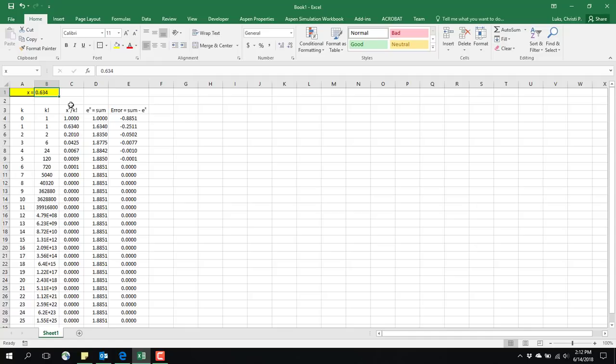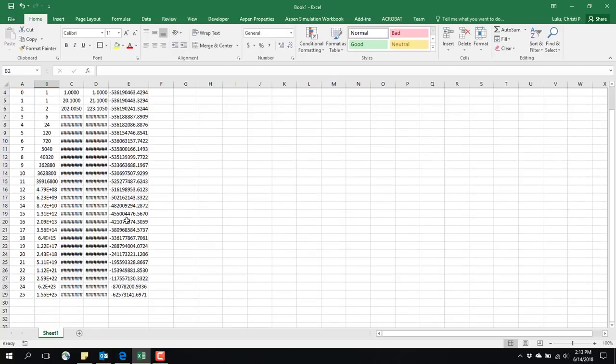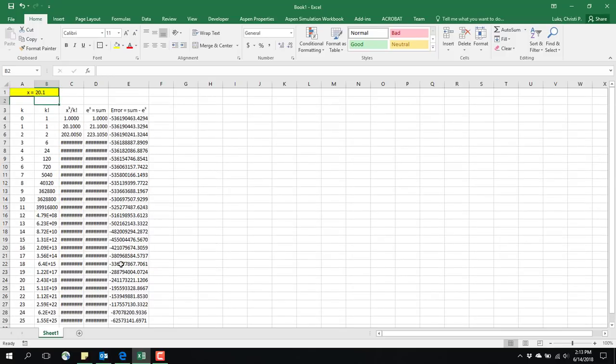Now the nice thing about setting it up like this is I can come in here and I can change my value of x. So let's say I changed it to negative 1.32. It immediately goes through and does the calculations, and you see that this time it took until the 8th term before we got an error of 0. As we increase this, maybe I wanted to do 20.1. Well, that's going to take an awful lot more terms, because I'm not close to 0 at all.